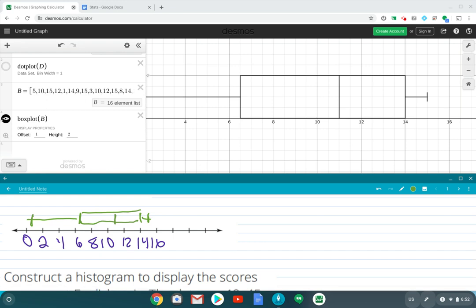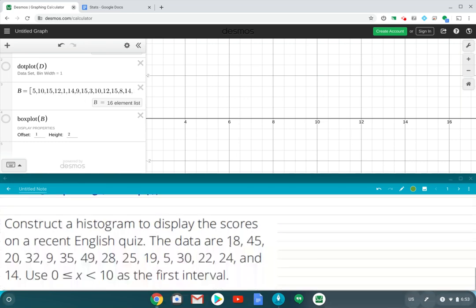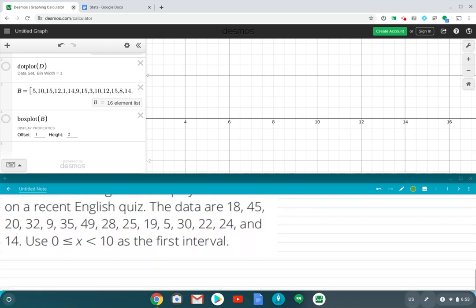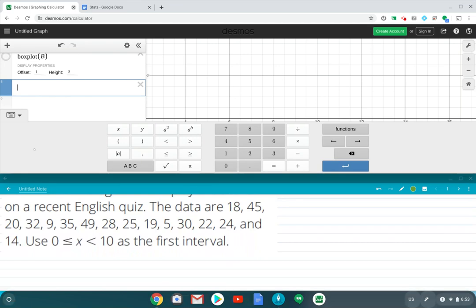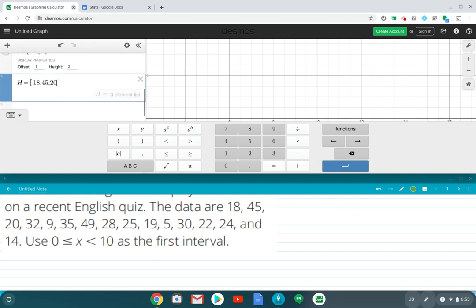All right, the last one we're going to do, creation-wise, is going to be a histogram. Construct a histogram to display the scores on a recent English quiz. The data are blah, blah, blah, and we're going to type this data in. Since it's a histogram, maybe I'll call it H equals square bracket 18, 45, 20, 32. Okay, so I've made my data set.